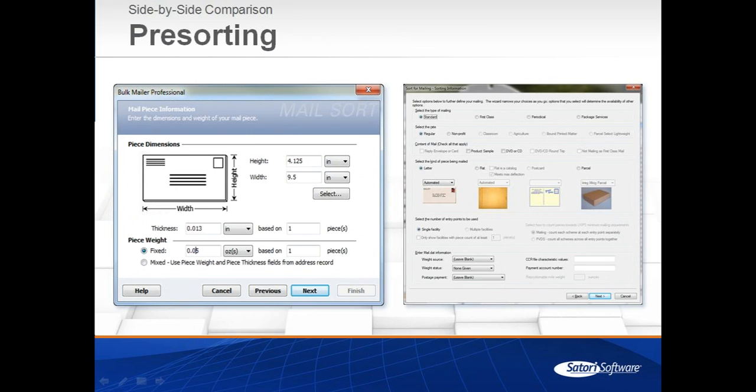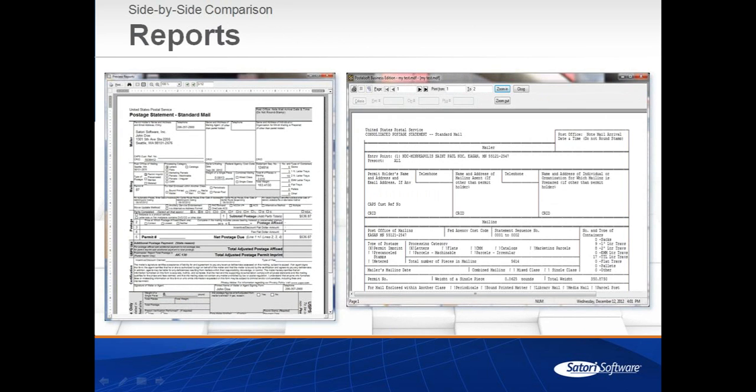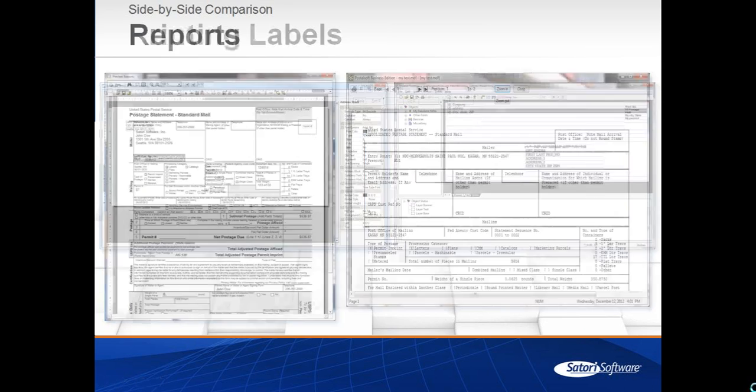Pre-sorting, we take a similar approach as well. We have a step-by-step wizard that will guide you through selecting all the attributes to a specific mailing and enable you to get those discounts at the post office. Reporting. Our elegant reporting engine produces easy-to-read PDFs, allowing acceptance personnel to find key information quickly, saving you time at the post office.